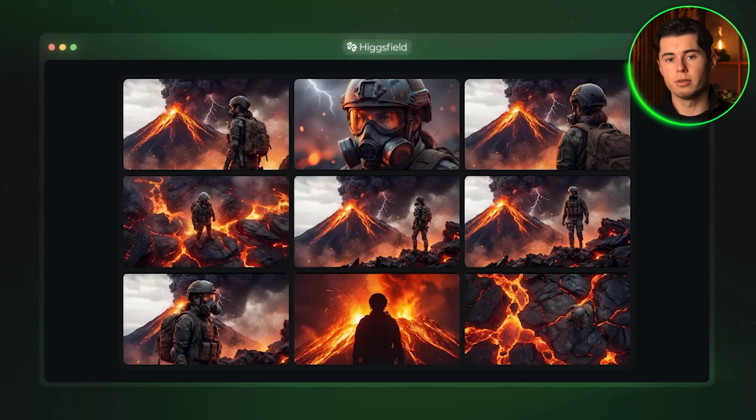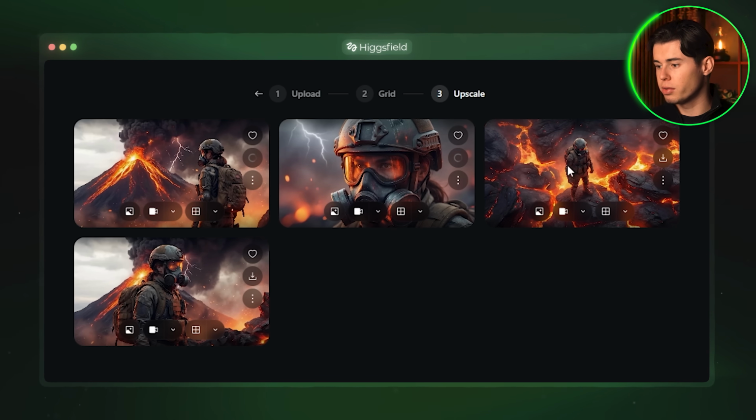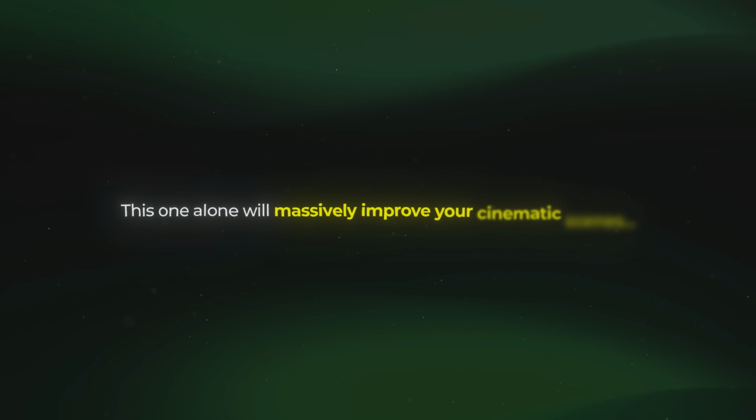Every single one of them has a different angle, and the character looks exactly the same. Now, you can select all, upscale them, and download each one, because these will be essential for building a consistent character later on. But before we actually get there, let me show you one more feature that gives you full control over the camera angle. This one alone will massively improve your cinematic scenes.